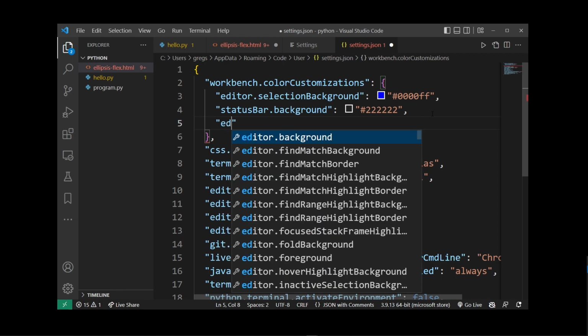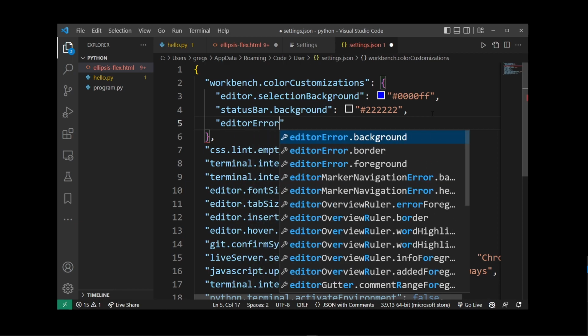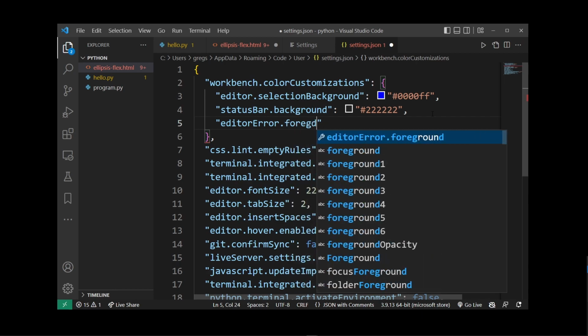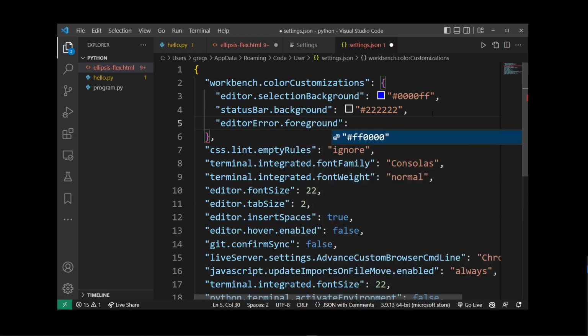So start a new line and start typing editorError.foreground. Now what you want to do here is assign a transparent color, and the best way of doing that is to create a color consisting of 8 zeros. It can be any color, but as long as you have the last two digits as 00, it's going to make that color transparent on the alpha channel.